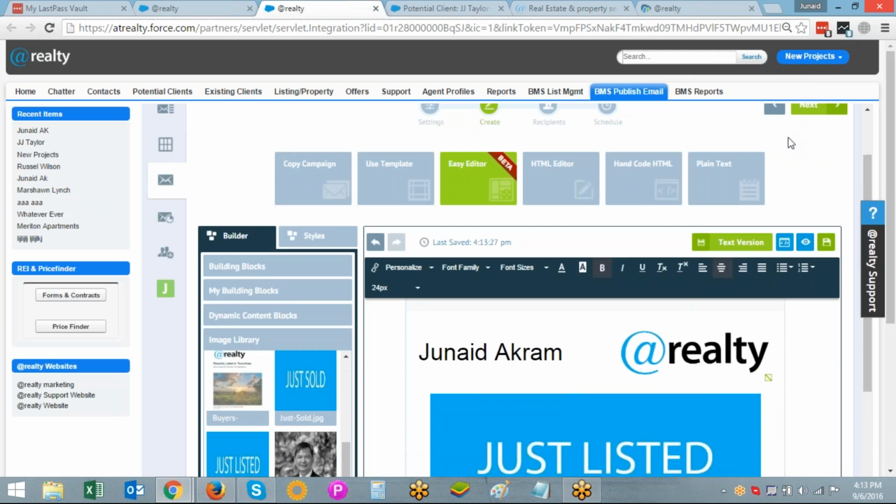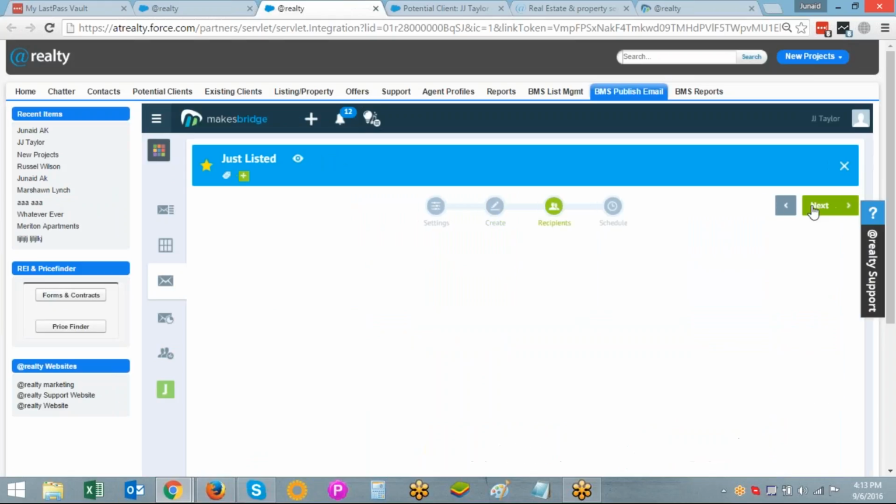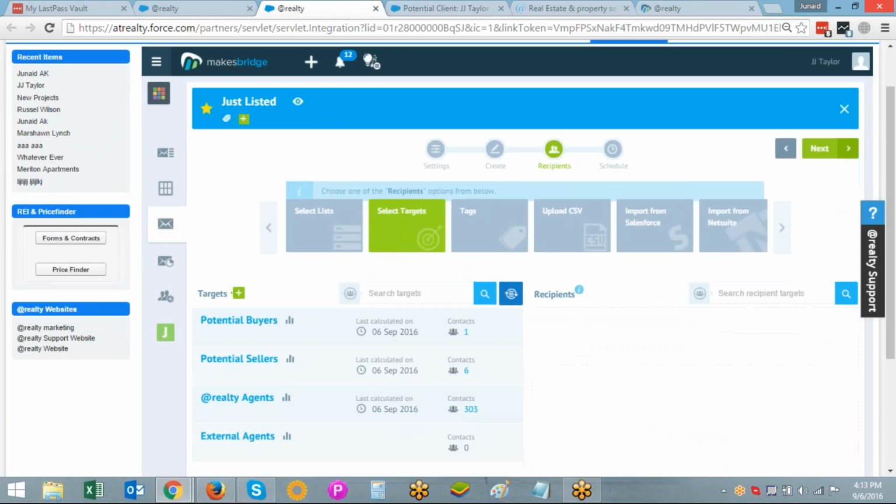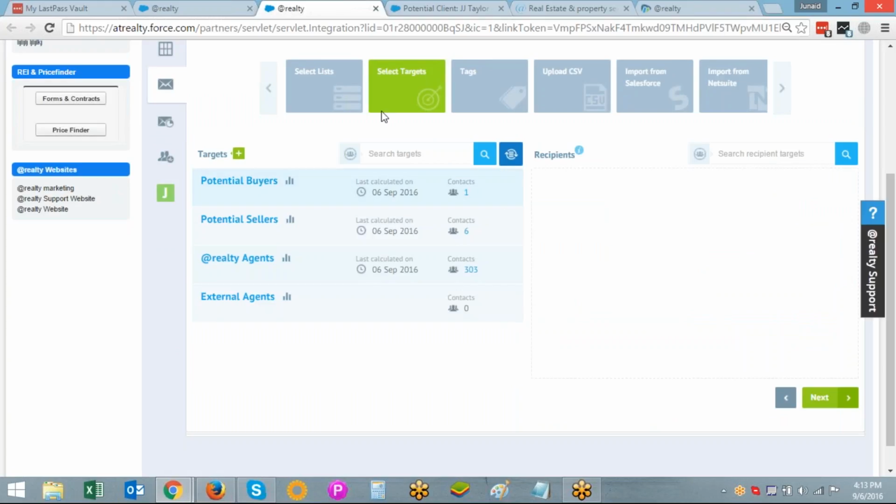Okay, after that, I'm just going to hit the next button, which takes us to those pre-loaded lists that we are doing for each account. So you will click select targets. Within the targets area, we are loading 4 lists for you: potential buyers, potential sellers, AtReality agents, external agents. These lists will be uploaded and updated dynamically 24/7, so you don't really have to worry about whether the lists are updated or not.